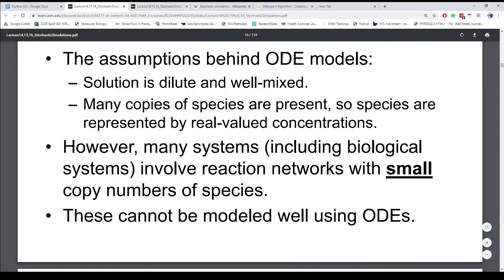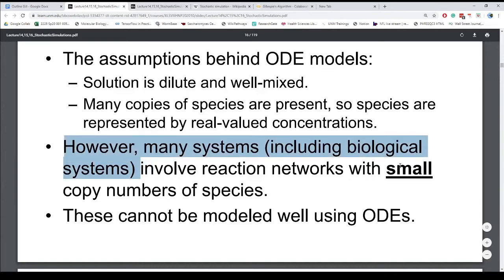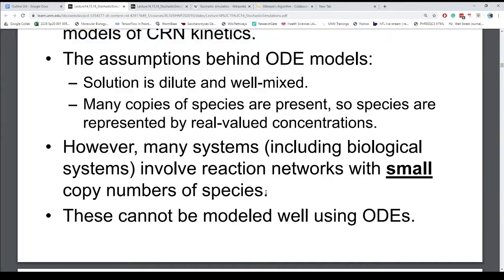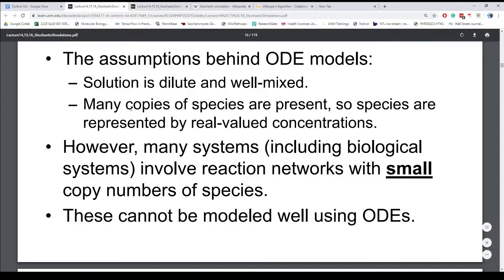Okay, so first of all, with ordinary differential equations, there's a couple of assumptions that you need to understand that ODEs make. First of all, that the solution is dilute and well mixed. Many copies of the species are present, so species are represented by real valued concentrations. These are definitely some fallbacks, especially because some biological systems involve reaction networks with small copy numbers of species. And so not being able to control the copy numbers in the use of ODEs is definitely a big fallback. You can't really model well using small copy numbers, and that's really the important thing.